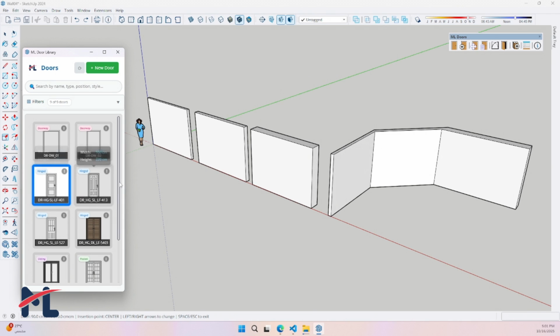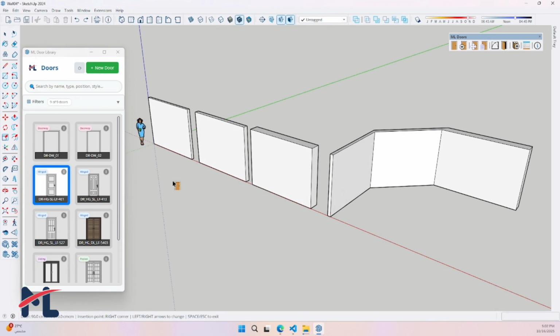Notice the cursor changes to a door icon. This means the Place Door tool is now active and ready. Let's put this door on a wall. Hover over any wall. It must be a group or component for the tool to recognize it. You'll see a blue outline preview showing exactly where the door will be placed. This preview updates in real time as you move.